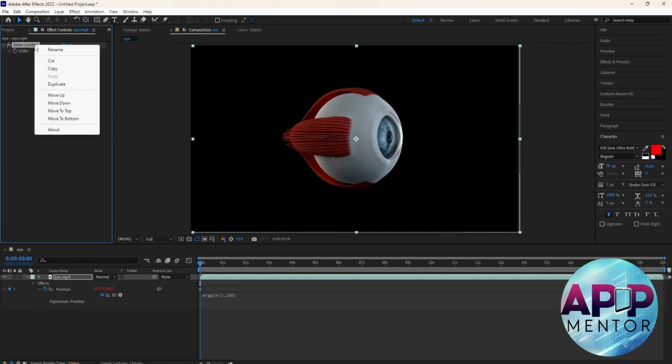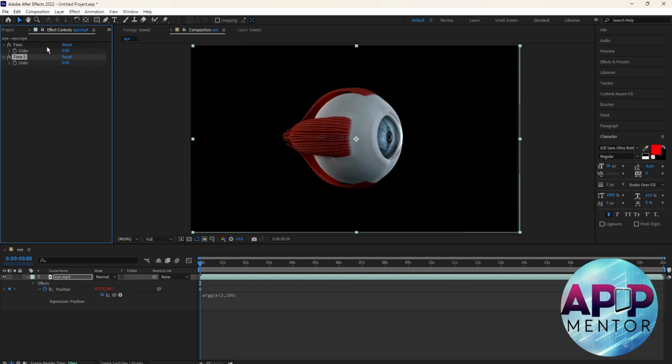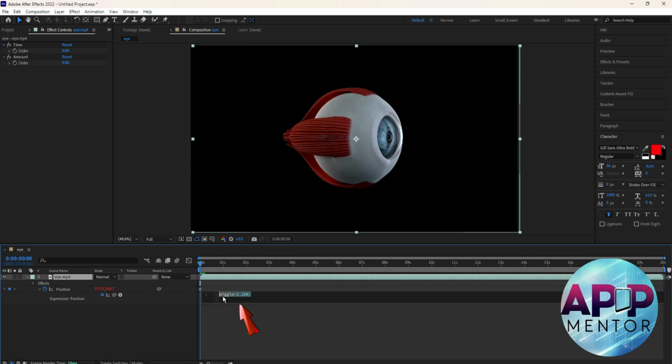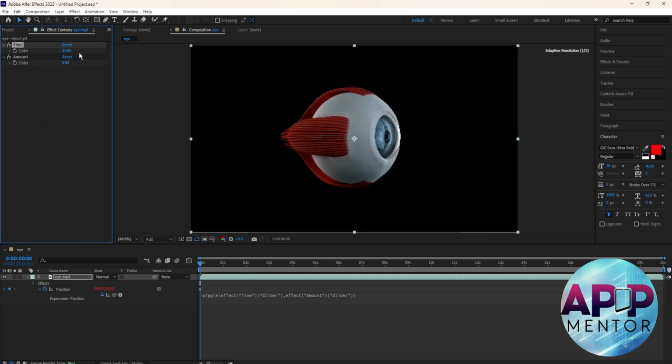After that, on the right, let's rename Slider Control over here to Time. Then duplicate this one and rename the amount. Then on the bottom, highlight the first value beside wiggle over here. Then pick whip our time slider. Then highlight this 20 over here and click whip finder and hover to our amount slider here.